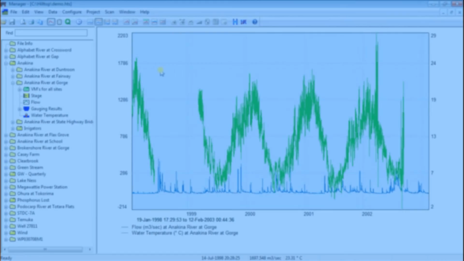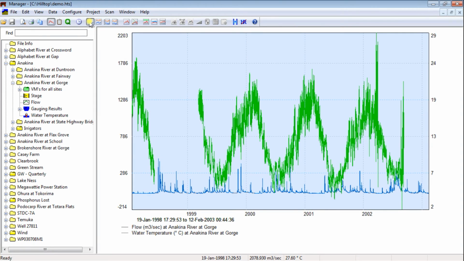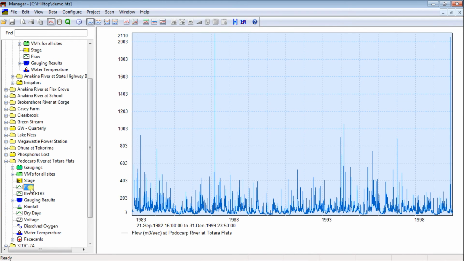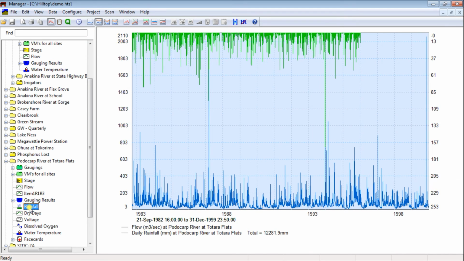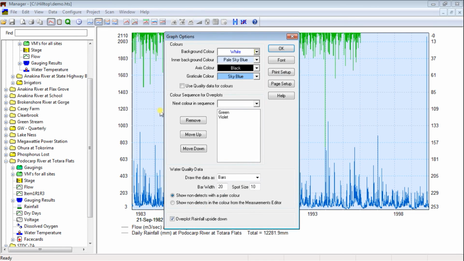Common measurements to graph together are flow and rainfall. To demonstrate this, I'll start with a new graph. I'll graph my flow data, then overplot rainfall. Hilltop Manager plots rainfall downwards from the top axis, as this is useful when matching flow and rainfall. Should you want rainfall on the lower axis, go to Configure, Graphs, and untick Overplot Rainfall upside down. Click OK, and when you next plot rainfall, it will be drawn on the lower axis.